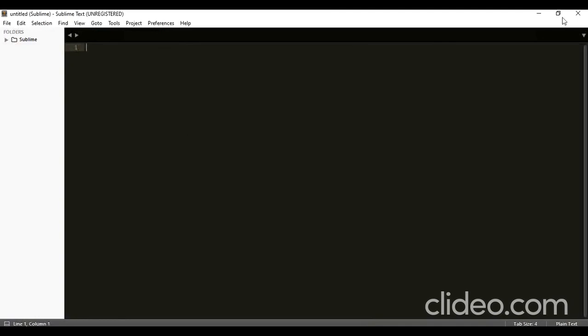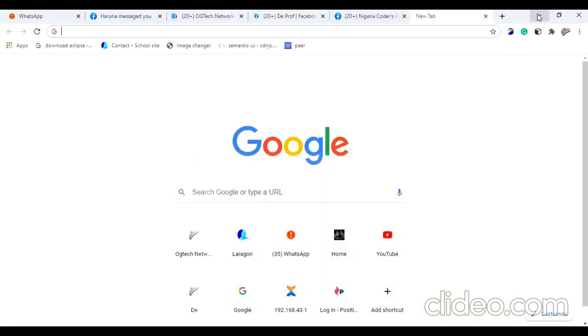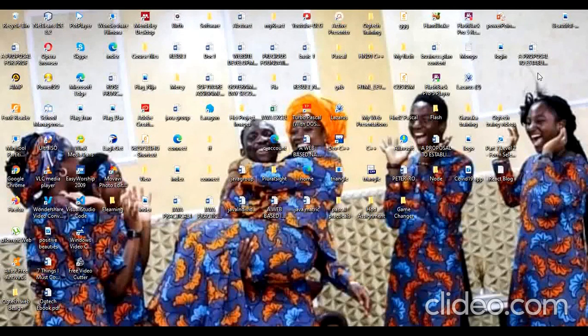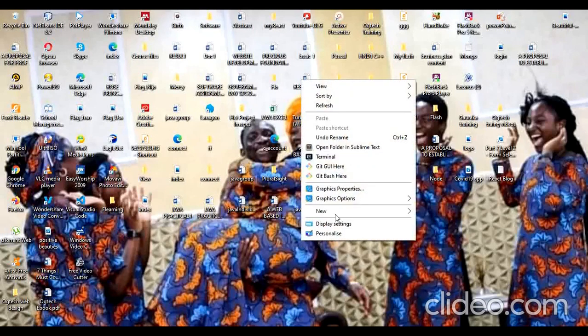I will minimize the screen. I'll come over here to minimize the screen. I'll minimize again. Then I want to create a new folder on my desktop to connect the Sublime. Don't forget, you can have the folder in any part of your system, but for more simplicity and conciseness, I want to use the desktop. So I will right click, you come to new. Can you see new? Come to folder.